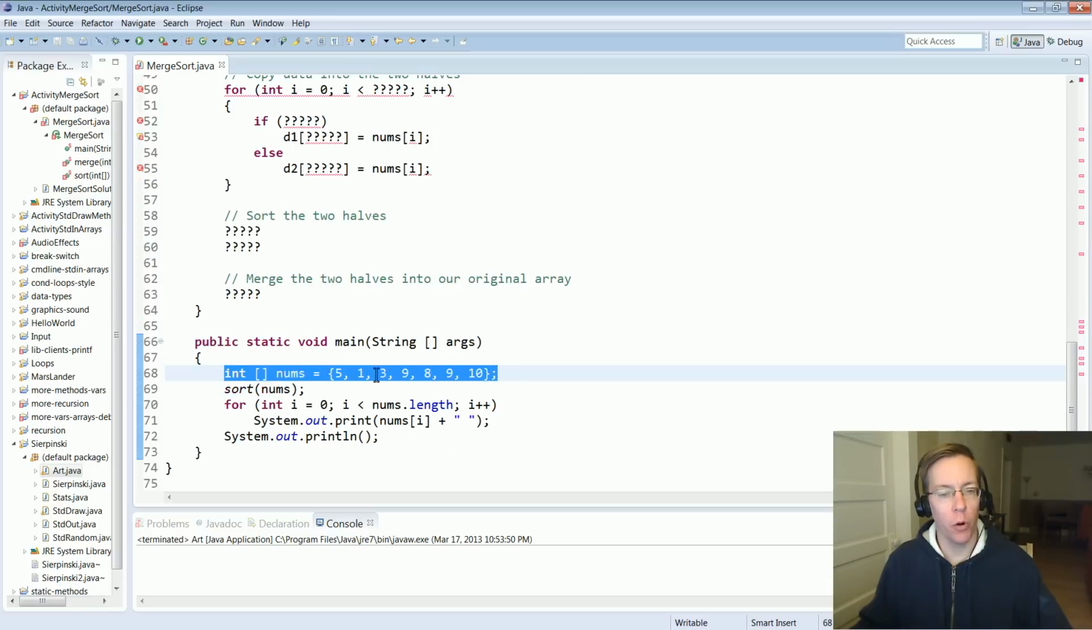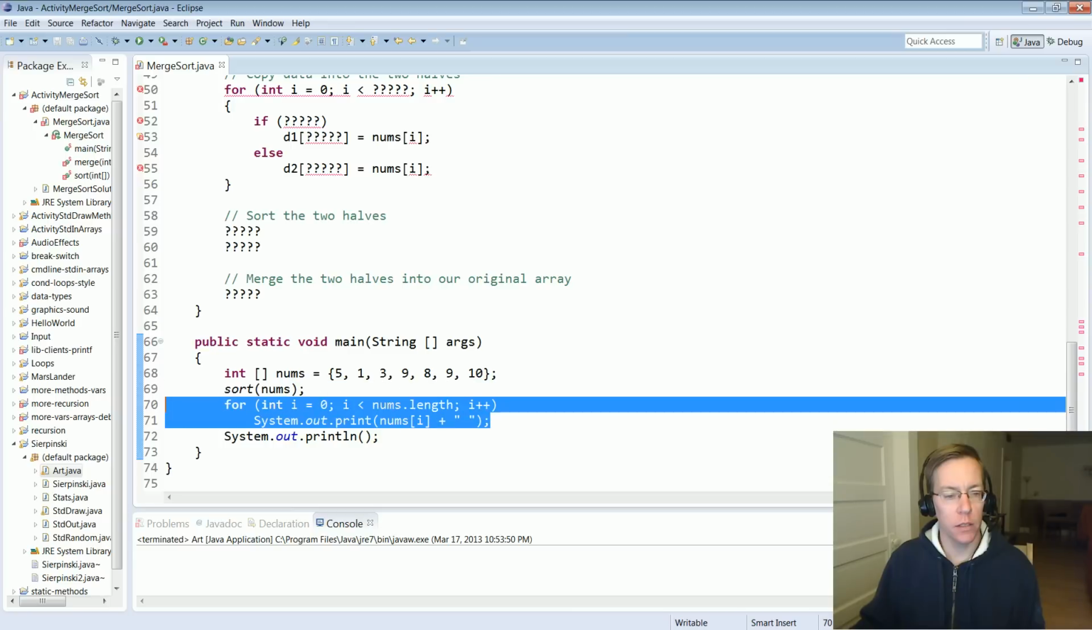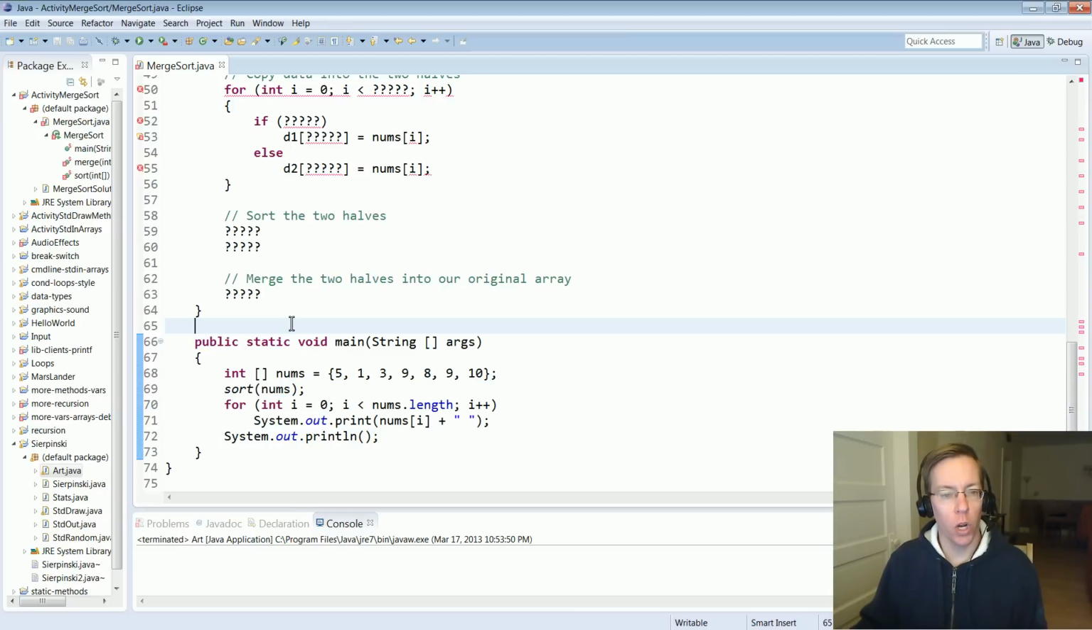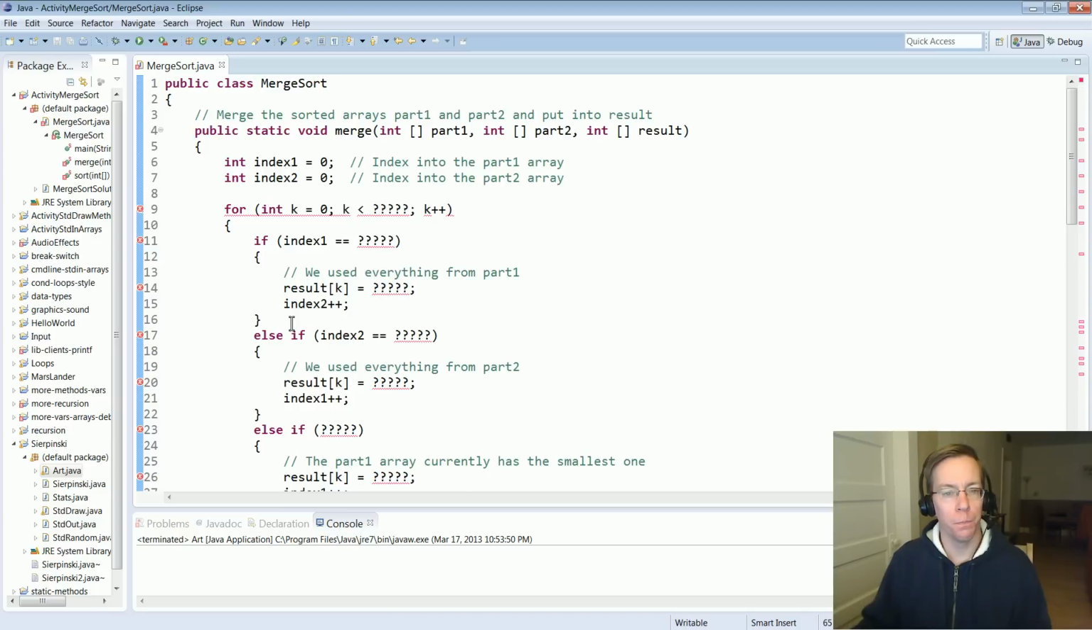Go ahead and work on filling the code in. Here's the main program, and it gets this array of seven different integers. They're not in sorted order. It makes one call to sort nums, asking it to sort the whole thing, and when it's done, it's sorted. Work on those two methods, and then come back and I'll show you the solution.